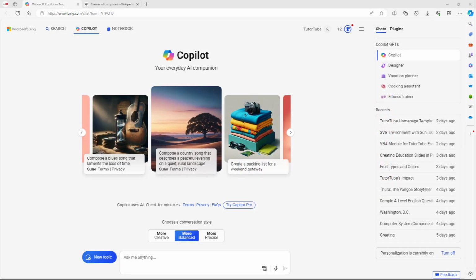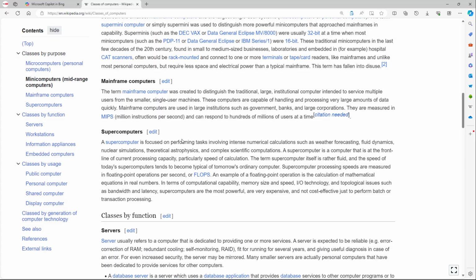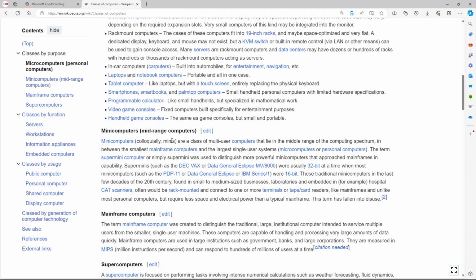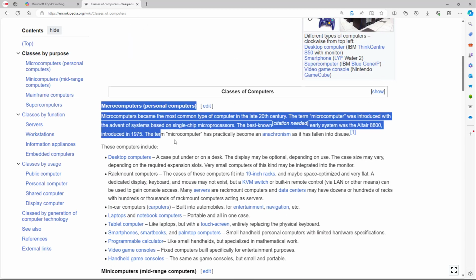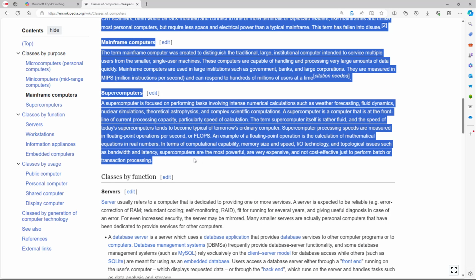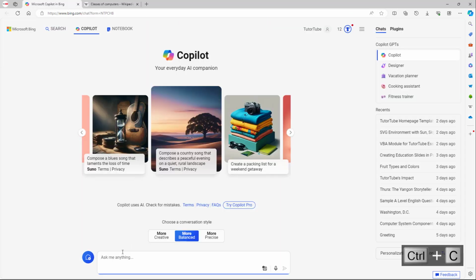So what you can also get Copilot to do is change around the structure of a particular piece of information. For example, I have this information in Wikipedia right here on classes of computers. So let me just copy these out right here, just like this, by pressing Ctrl C, and get back over here.